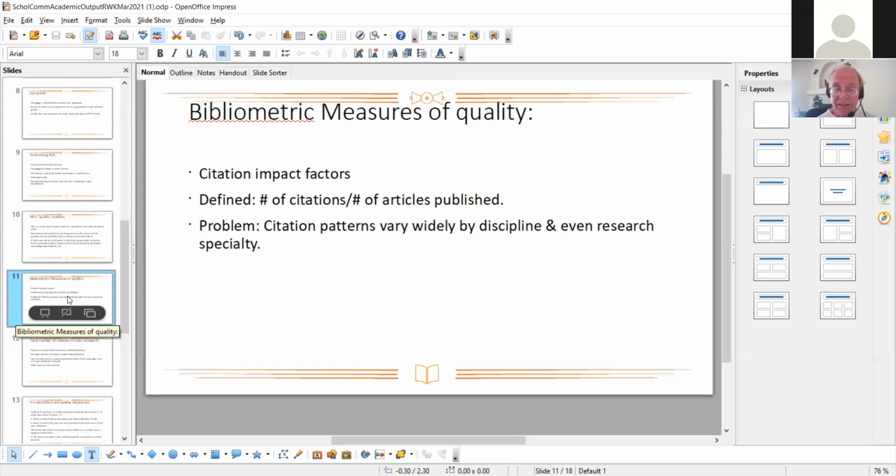Now, a big problem is citation patterns vary widely by discipline. They even vary by research specialty within a discipline, okay? So they're a statistic we can get hold of, but there end up being a lot of problems with the statistic, okay? We don't have a better statistic.